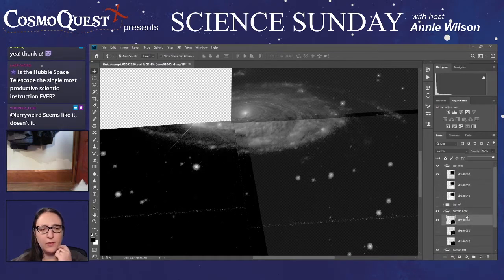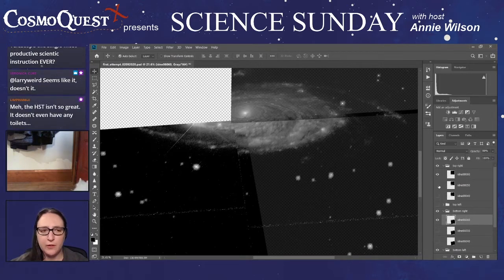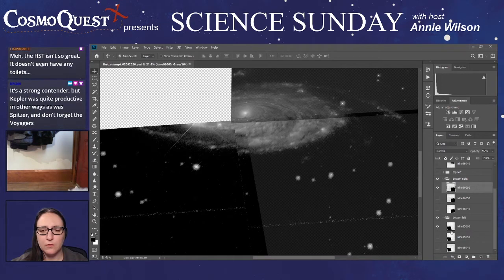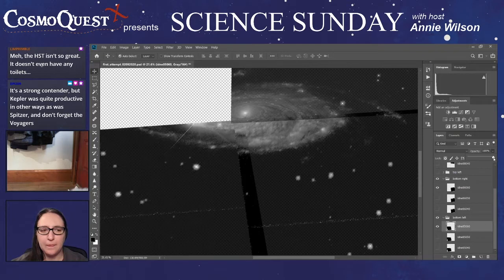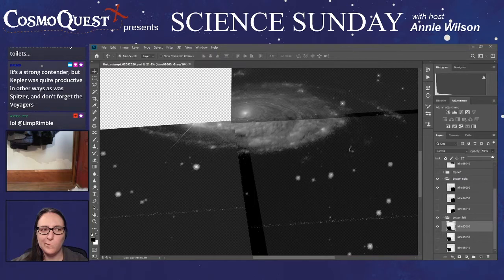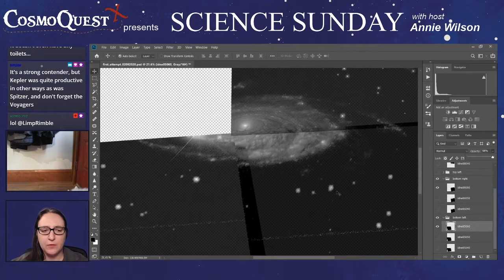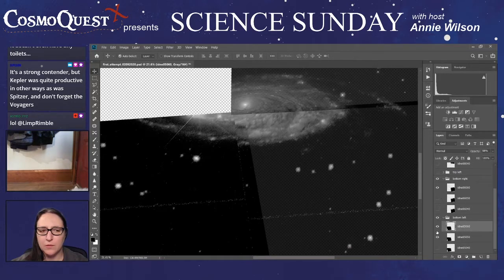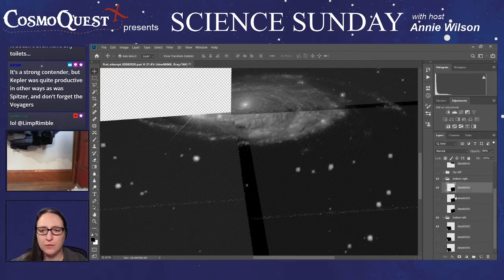I turned off all these other ones, right? Yeah. So I'm not sure what's going on over here. Oh, bottom right. Bottom left. Oh, because this one is still set at 100%. I'm not sure what's up with this strip. No, I was right.